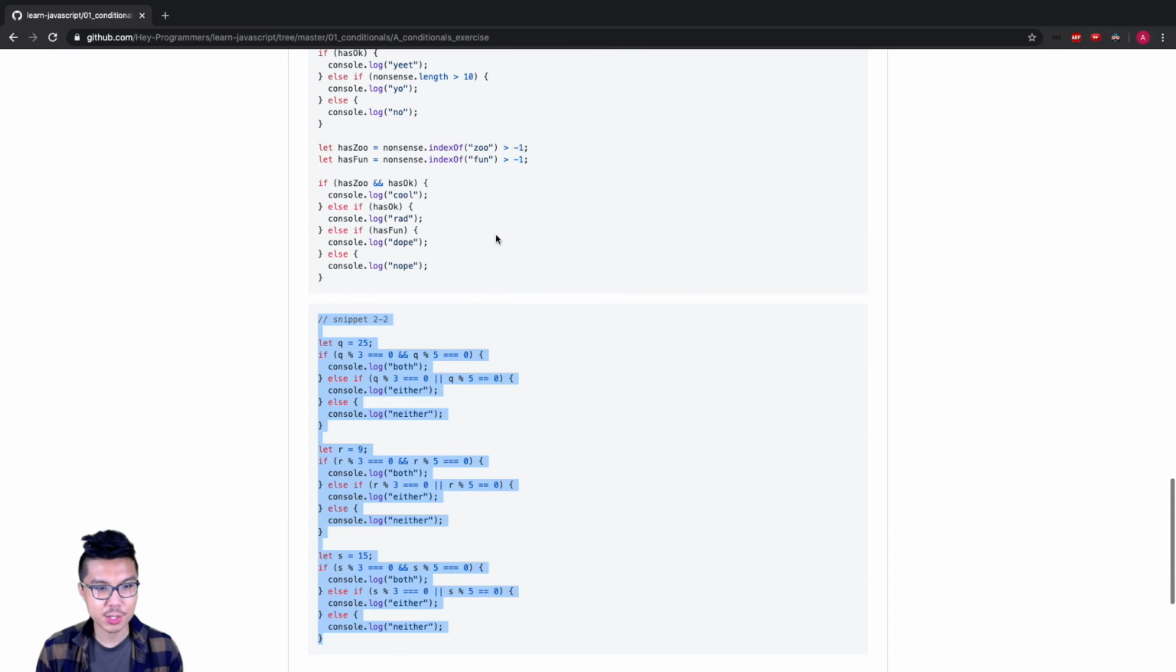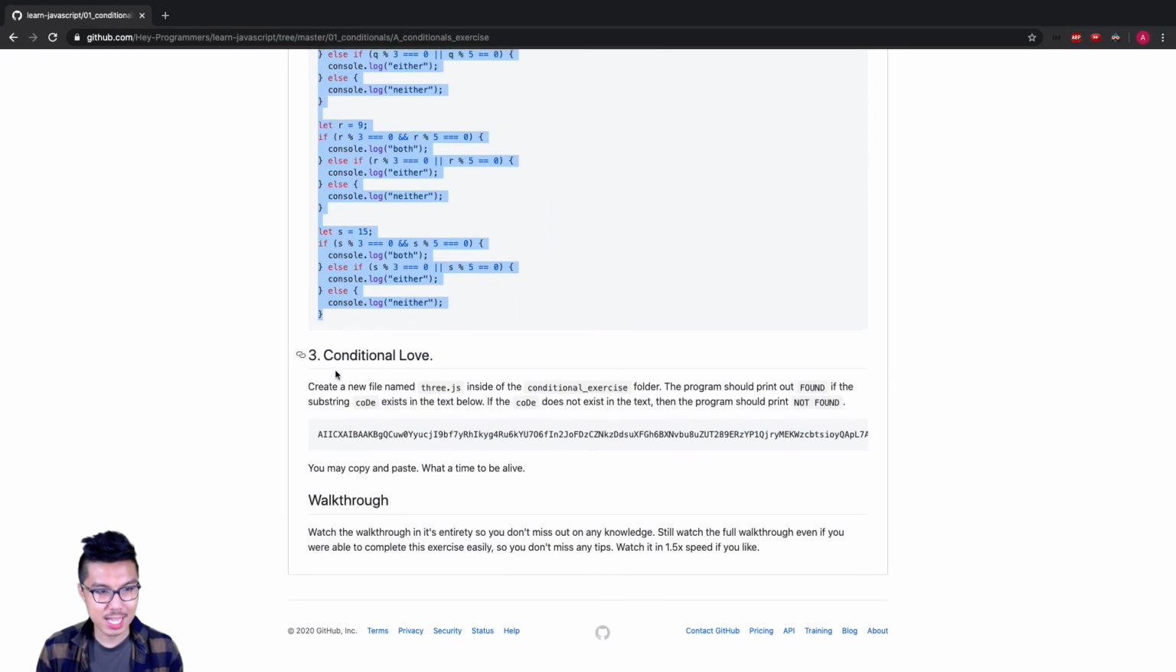So that was section 2 of this one. Let's go on to the last one, section 3. This one's going to be similar to what we've done previously, but we want to work in some conditionals. My job here is to create a file called 3.js, and I want this program to print out found if the substring CODE with a capital D exists in the text below. If this string is not found inside of the text, then my program should print not found.